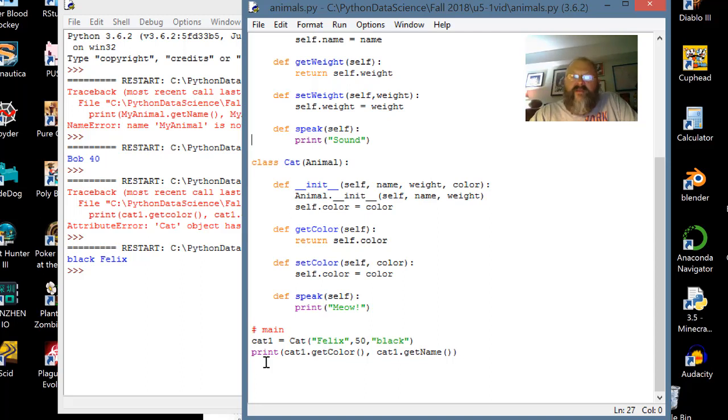Again, the first thing we look at here is cat1. Cat1 is a variable, and we have assigned it an object that was created with the cat class. So do we have a cat class? We do. We send it Felix, string, 50 for an integer, and the string black. So when we send it up here, cat animal, we run the constructor. Init self, which is the memory location of the thing. Remember, don't worry about self. Name is Felix, weight is 50, color is black.